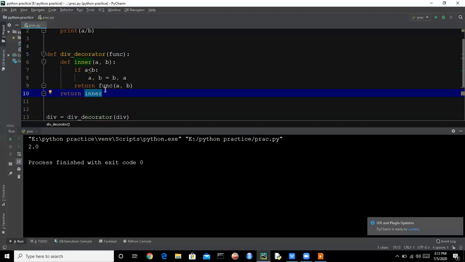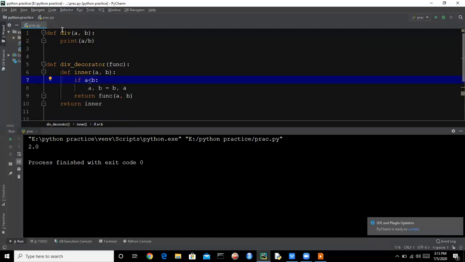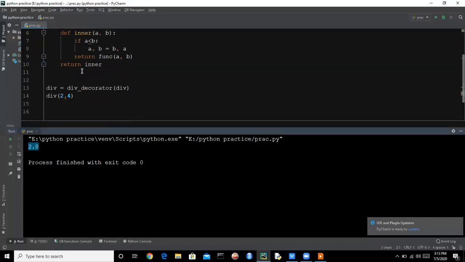So the control goes from here to here. So it will check if a is less than b. If it is true, then a and b will be swapped. If it is not true, the control will come here, return func ab. So what is func? Func is div, and so div ab will be called, and this function will be called, and the print ab statement works, and the output will be like this, because a is equal to 2. So after the swapping, a will be 4, and b will be 2.